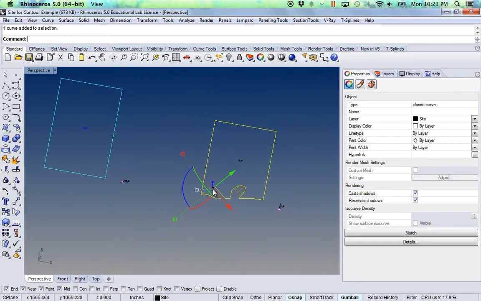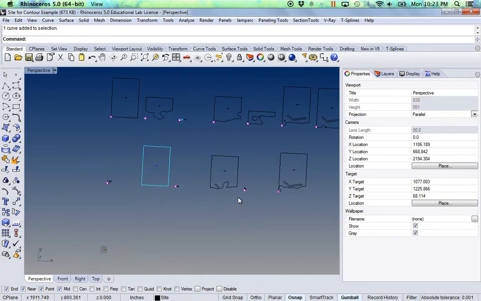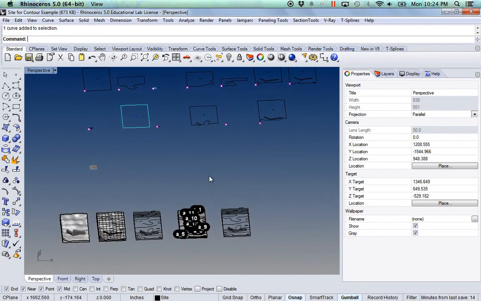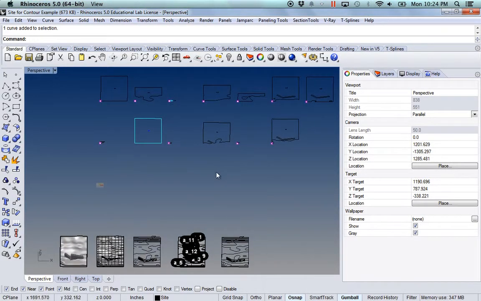So again, just build up a little bit of tolerance into your model. Use the unroll script to get all your pieces, and then just lay them all out to laser cut them. And then you should be ready to have your site model.